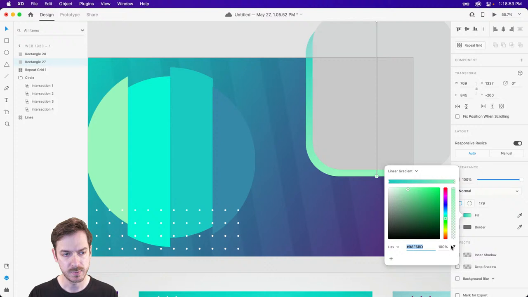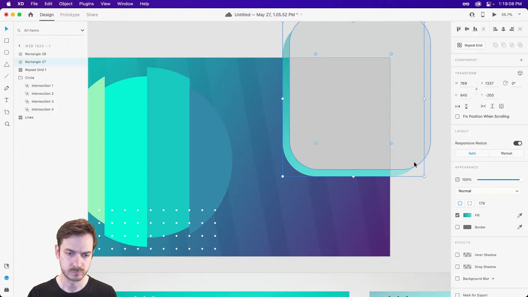Maybe we'll keep it a little bit more subtle. Let's sample this color and then pull this out a little bit. Maybe this will be a touch darker up here. Something like that. We'll see what that looks like. And then I might want to rotate this.